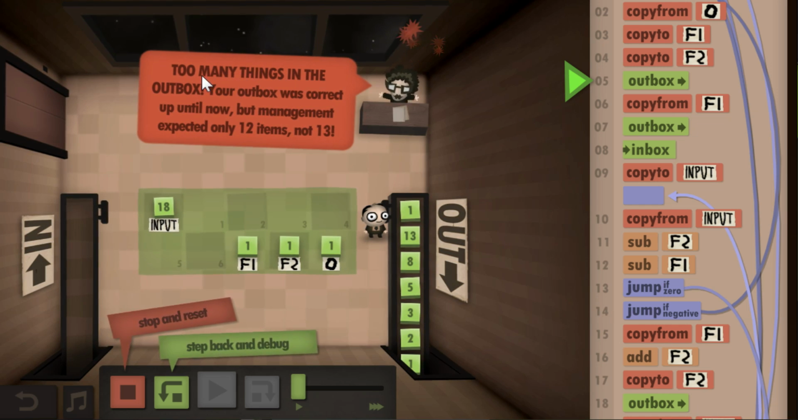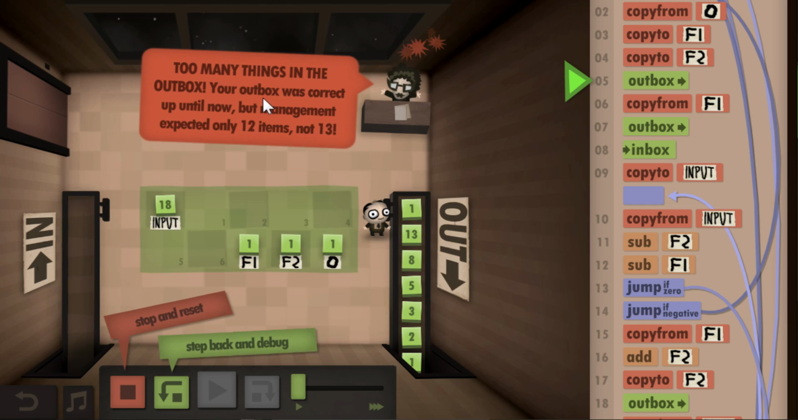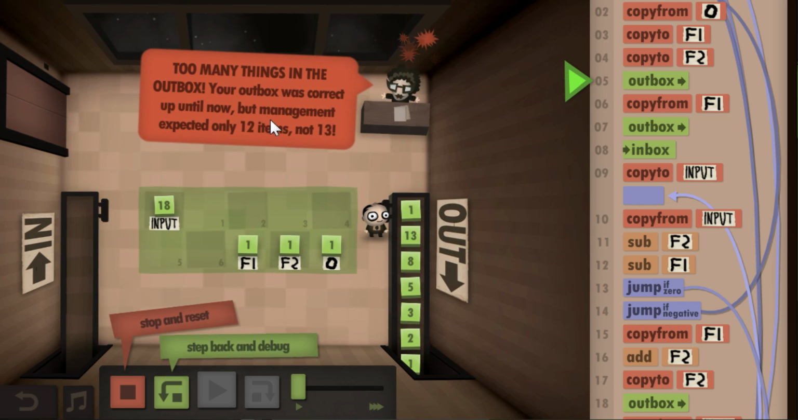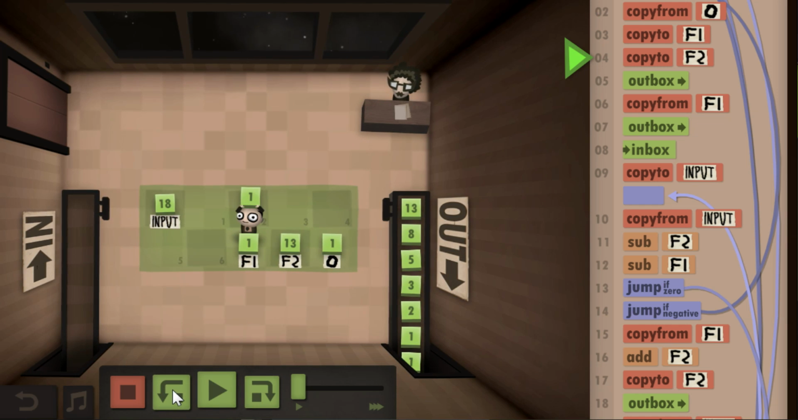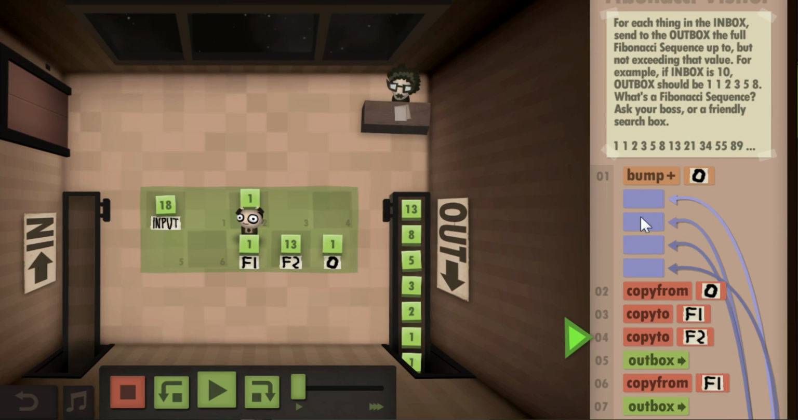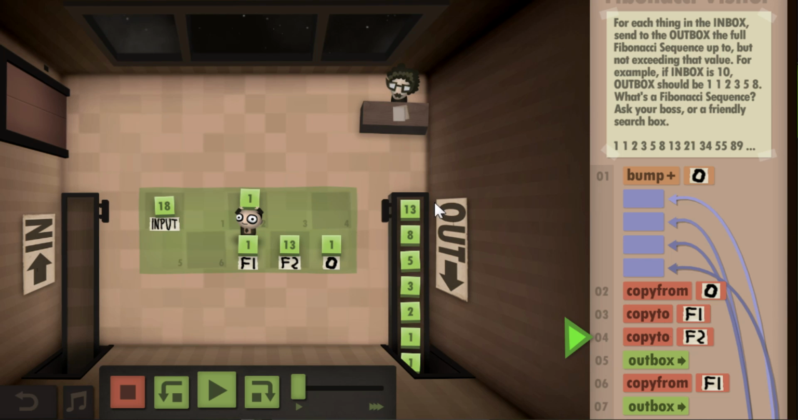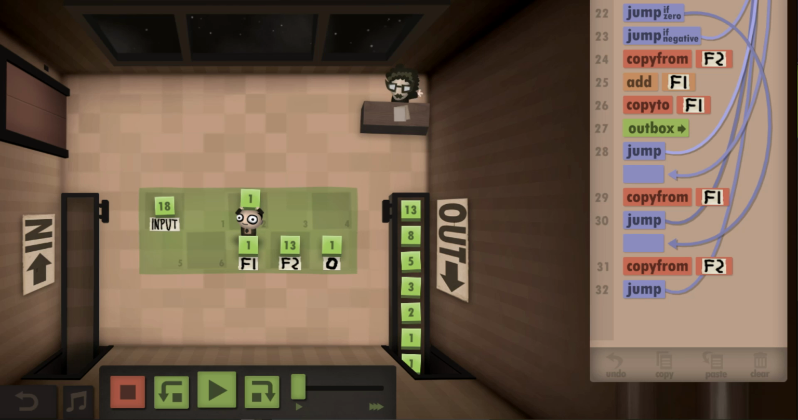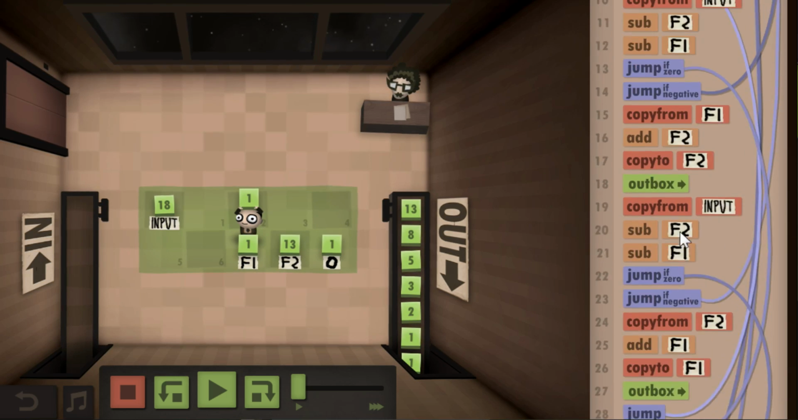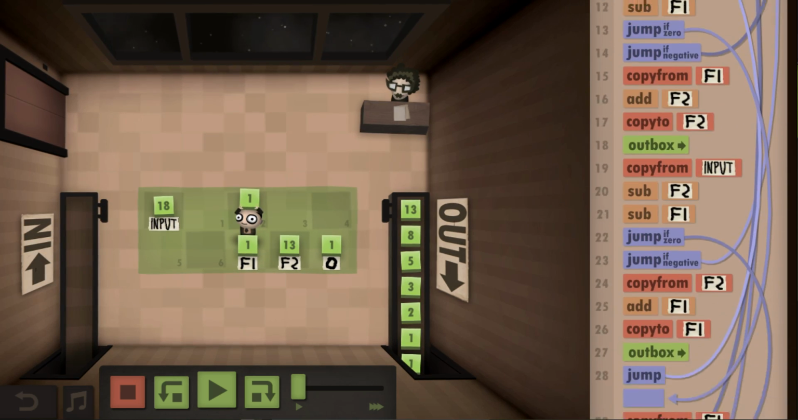And what I don't understand here, it says, too many things in the outbox. Your outbox was correct up until now, but management expected 12, not 13 items. So why did it put in the extra item when it had the correct amount? The program ends when the correct amount of items is in the outbox, right? That's what I don't get at this point. So I don't understand what's going on with all of this, really.